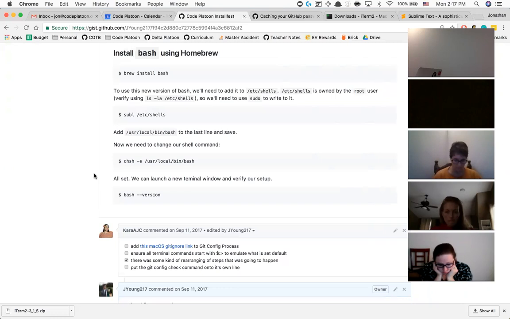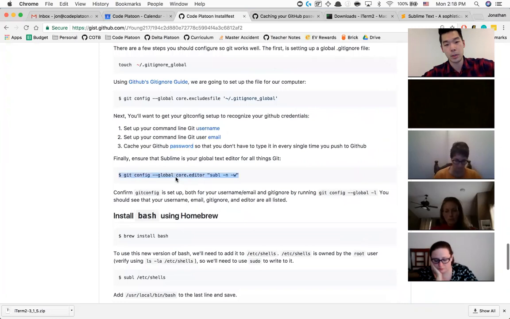You're good to go? Yeah. Okay. Remote students, how are you? Give me good news that everything is good. So I didn't do the password part, but I did the first two. Should I go ahead and do the global core editor? Yes. Are you using Atom or Sublime? Sublime. Then you can just copy this command here directly.